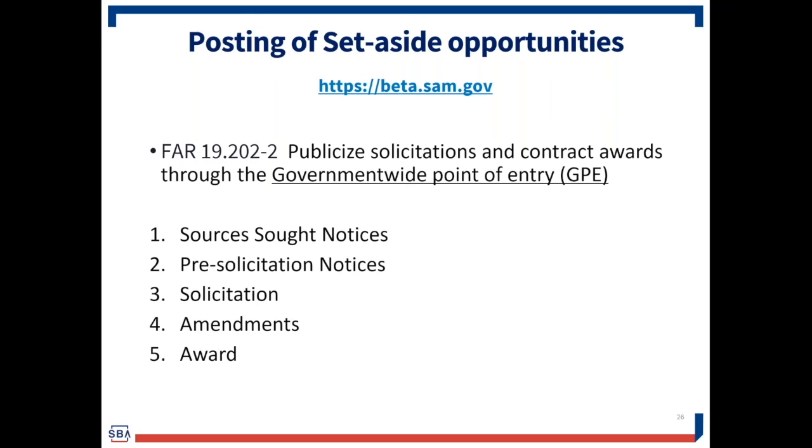Solicitation is, again, the actual bidding opportunity. It's important to follow those bidding opportunities on Beta SAM, because they're probably and likely always are, especially if it's a complex project, there may be amendments or things that are added. So you need to know about those amendments, and then obviously you move to award.